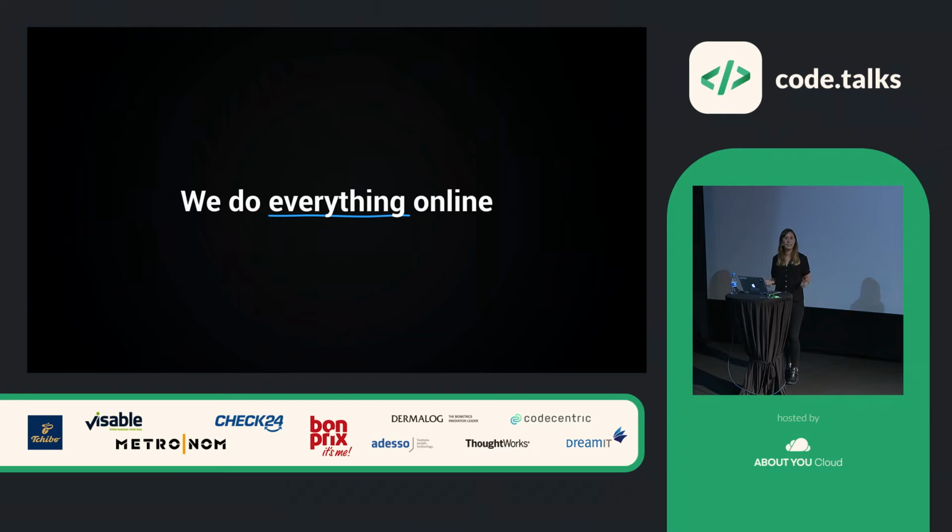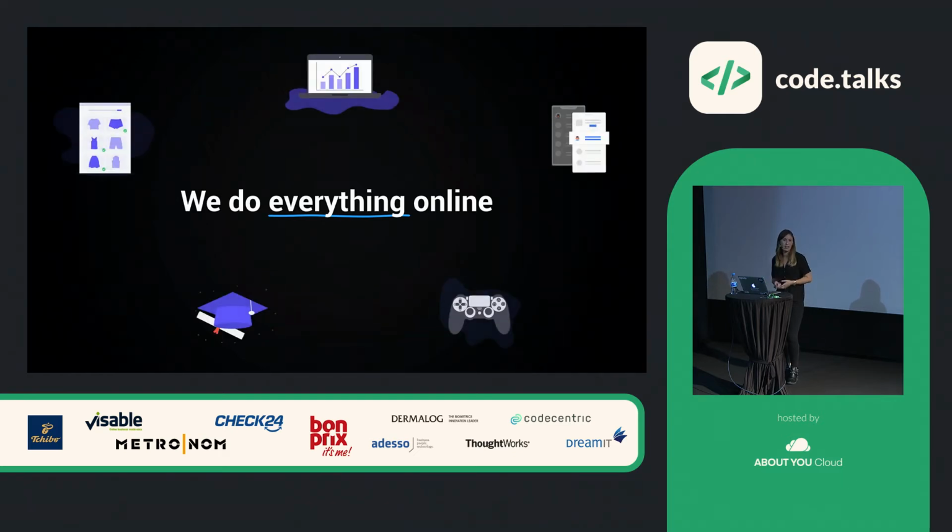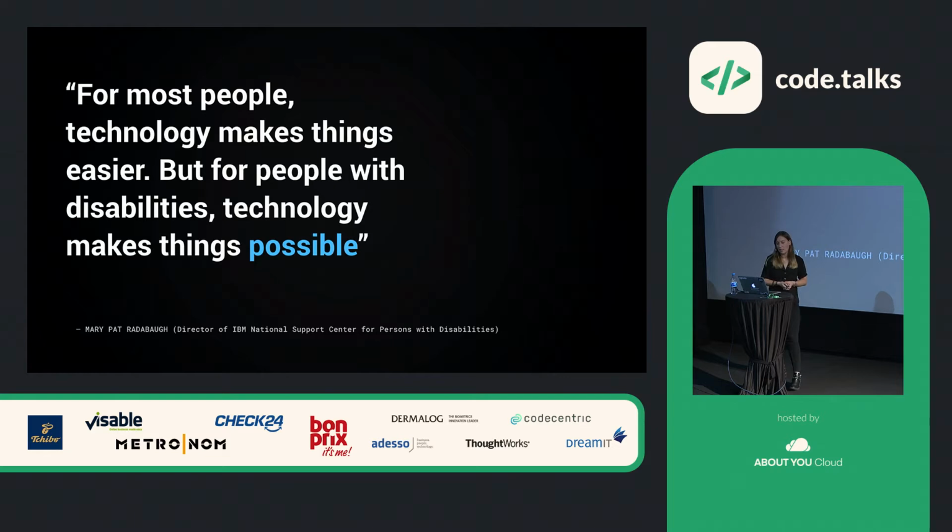And it's essential that we understand this because right now we do everything online. So 20 years ago, the internet was for few people, right? But now everyone does very basic tasks online. We do shopping, we do groceries, we do banking, right? This is really important. We communicate online with our people, we learn, we play. So these are main activities, and when we are preventing certain groups from accessing them, we are preventing basic needs, right? So for most people like us here in this room, technology makes things easier, but for people with disabilities, technology makes things possible.